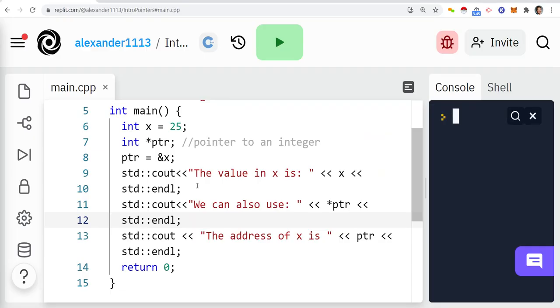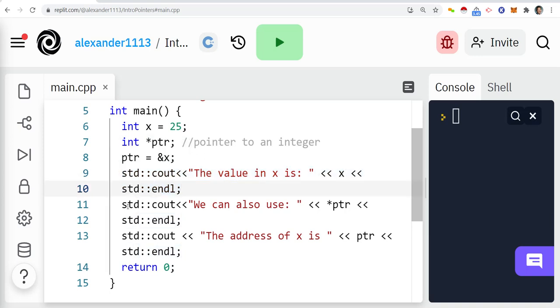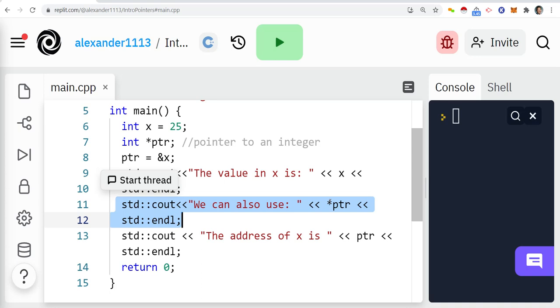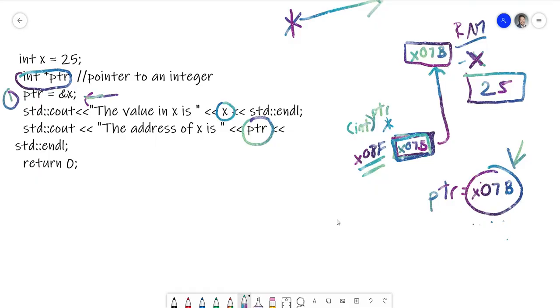is we can say we're going to print out the value of x. That's something that you should know. And then here we use the indirection operator with the variable name, and that's actually going to print out the value 25, right? And then we'll just print out the address using ptr. So whenever you use the indirection operator, what that actually means is that you're printing out the contents of the address that it's pointing to.